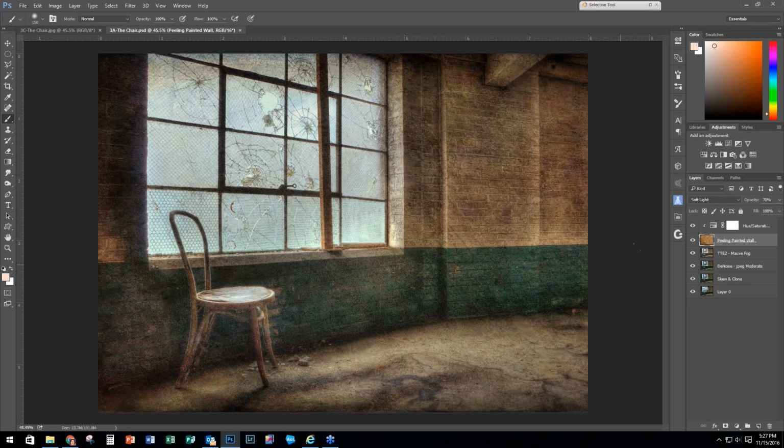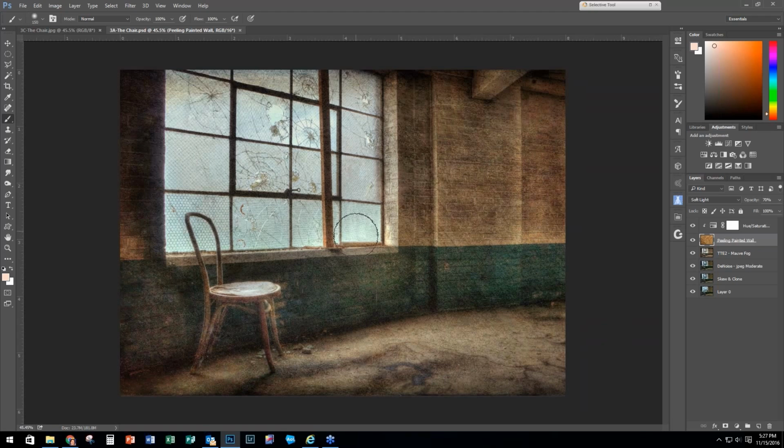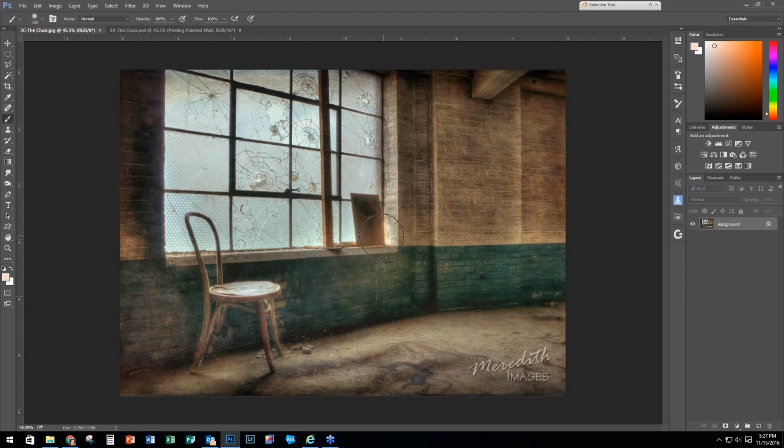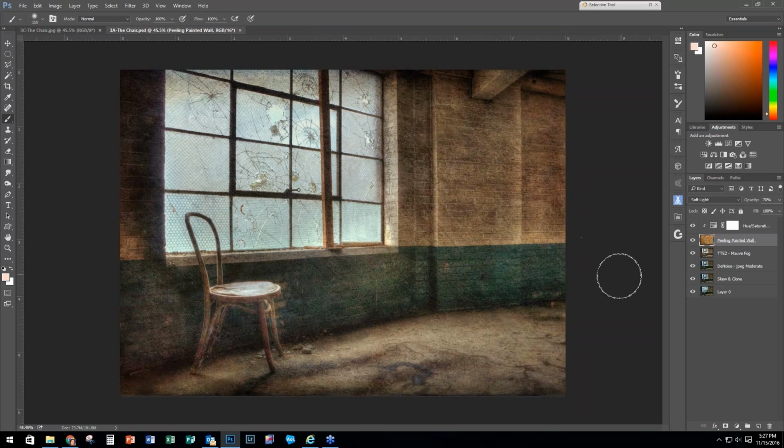So here's my final, and I think it looks a lot better without that there because it just kept drawing my eye to that area, and I really want people to focus on the chair. So we're going to go back over to here and we'll go through these steps.